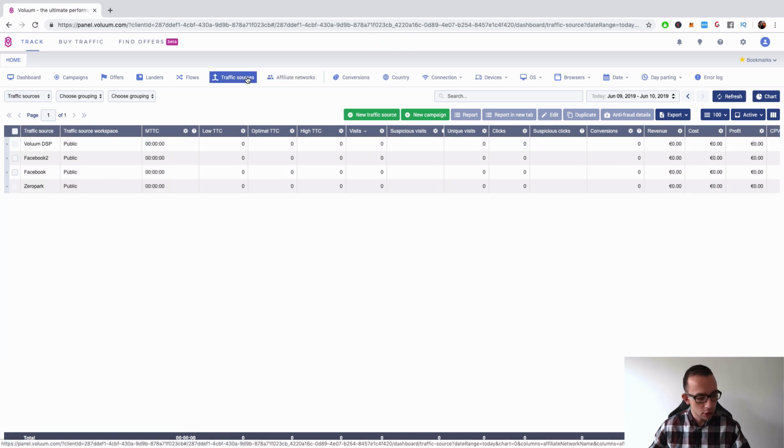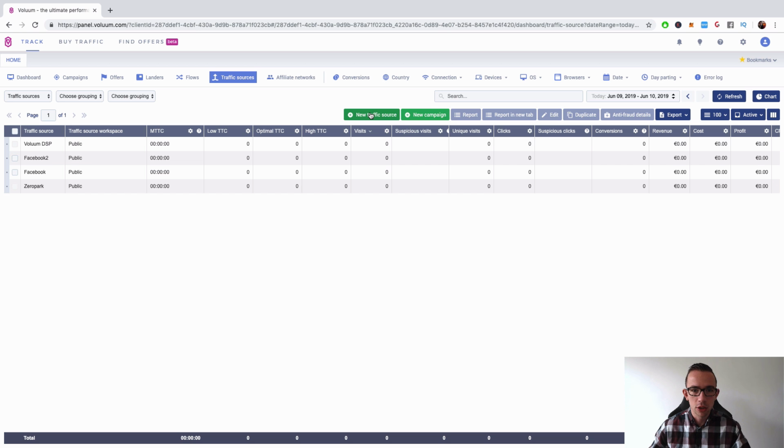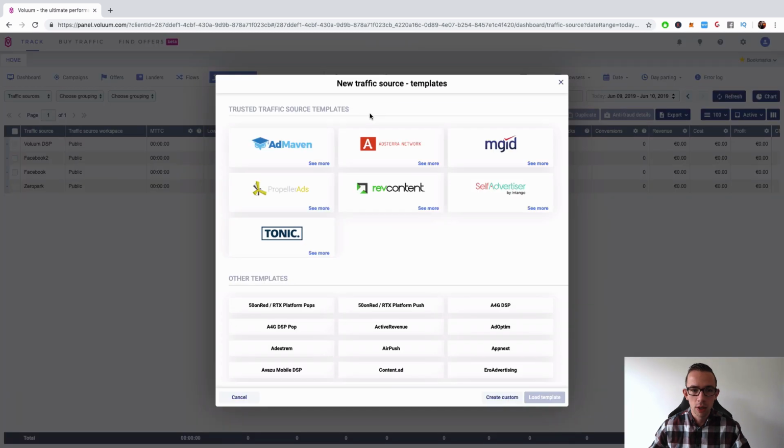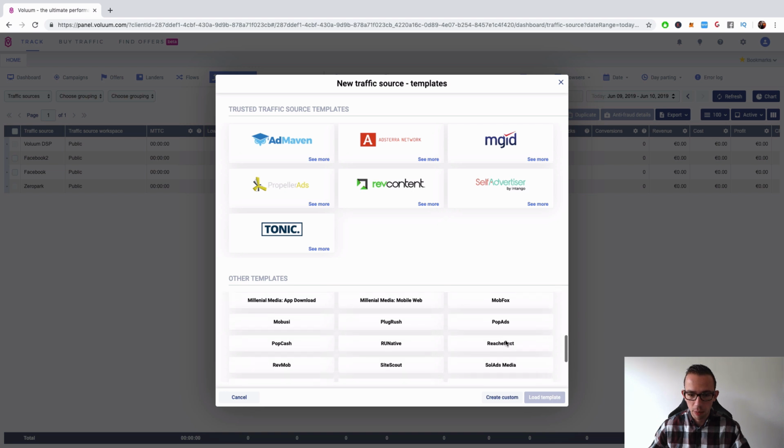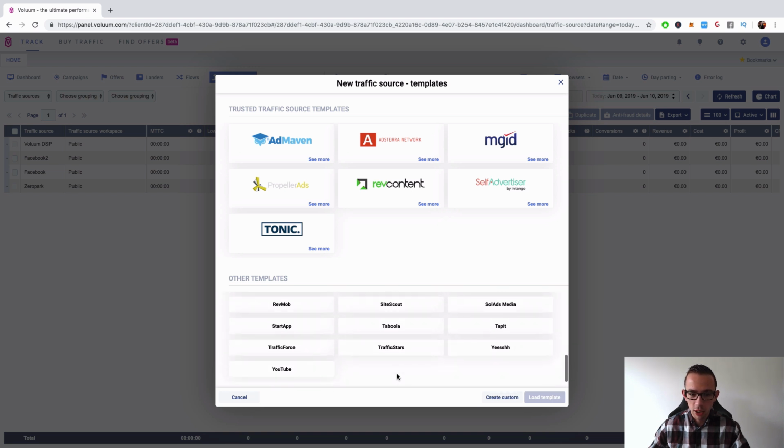And then regarding the traffic sources, it's actually the same. So you can do a new traffic source. It comes with Volume DSP, which is by traffic, which I'll show later, and then Zero Park. And then I made Facebook. So I think they have it pre-set up for Facebook, but they have ExoClick, Mega Push, Pop, basically all of these, and then the main ones. So let's do Tonic.